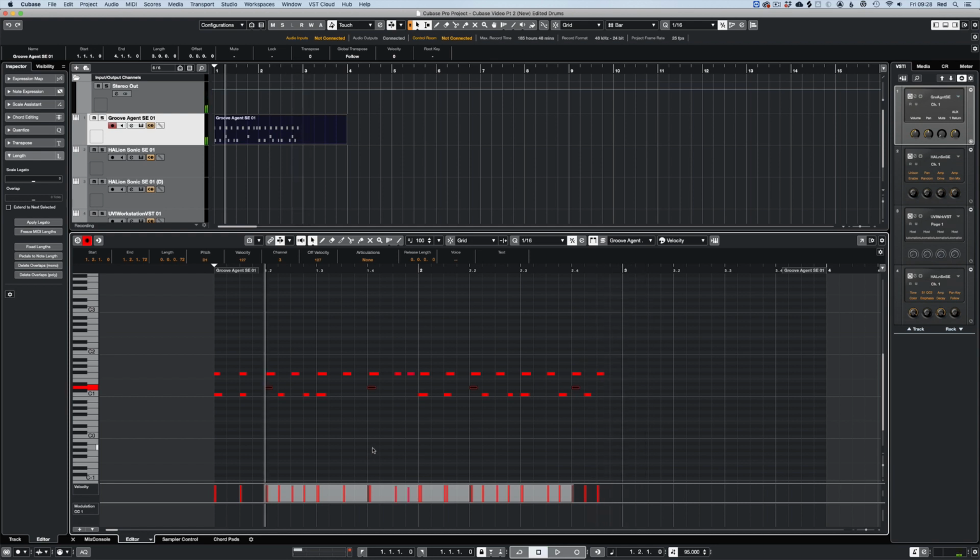So I could also quite easily just adjust the velocity of one note. So if I hover over a note, I can hold Command and Shift and the speaker icon appears. And what I can do is just bring down the velocity of this note and say this one as well.